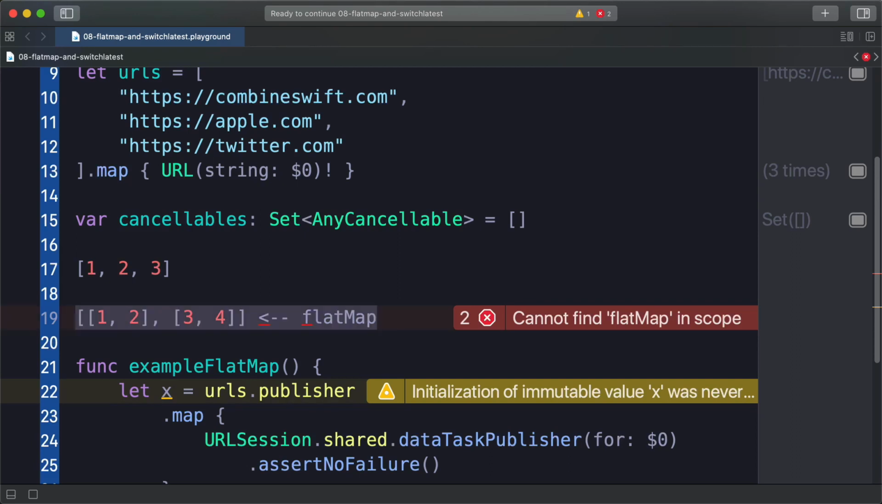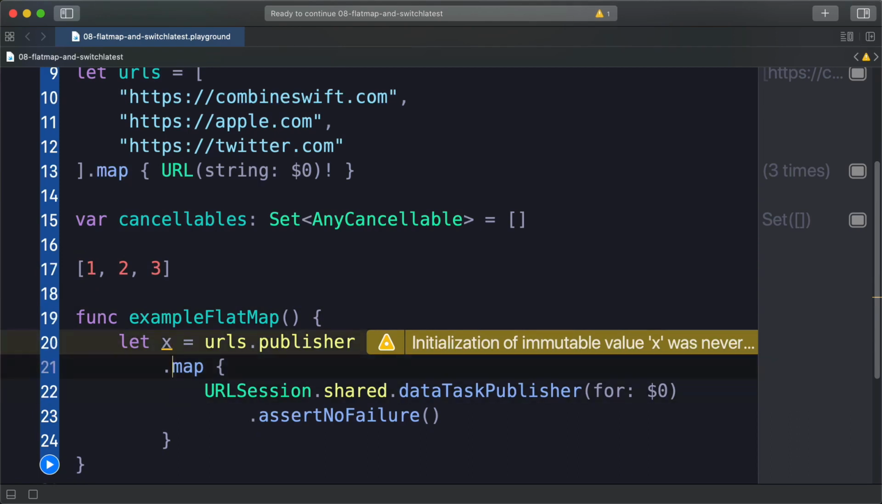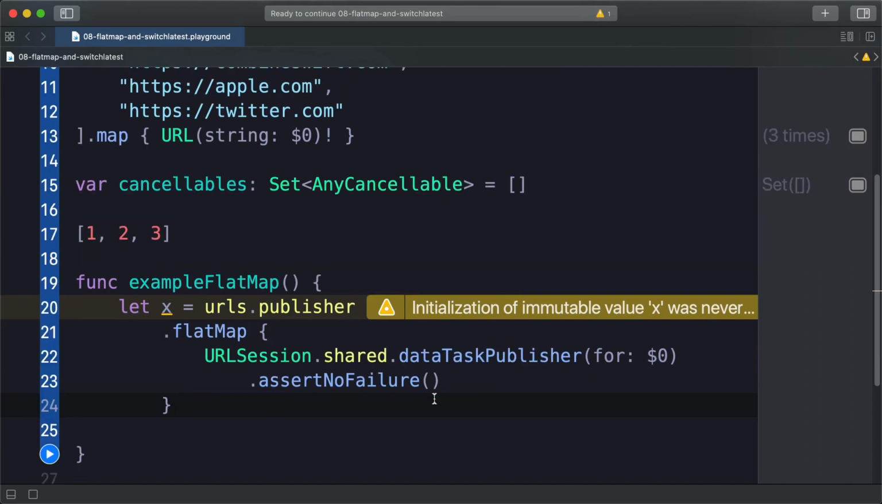The main goal is for us to avoid getting a publisher of publishers, and instead downstream, I want a publisher of whatever this thing returns. So this is where map doesn't really work here. We want to use flatMap. Now, flatMap is going to take whatever input is coming from the upstream publisher, pass it into here, and then subscribe to this thing. So downstream, I'm just dealing with whatever output type this thing gives us, which is a tuple of the data and the response that came from this.